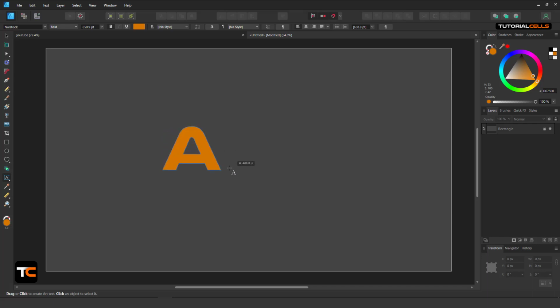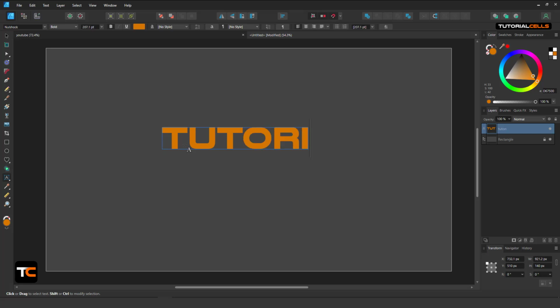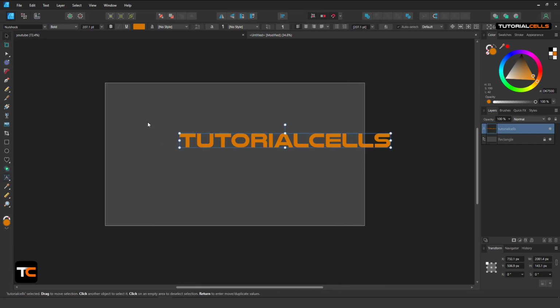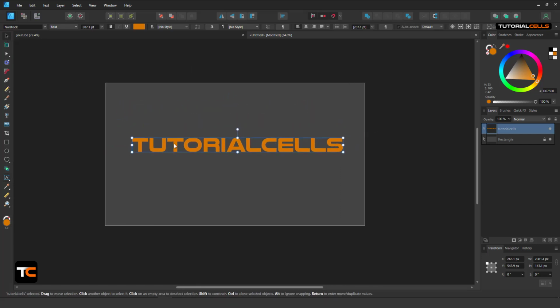If you hold the mouse, you can define the size of your text, and then you can write any text that you want. Very simple. Then with the move tool, you can move it. This is a text. It's not a curve. To convert it to a curve, you have to use convert to curve here.